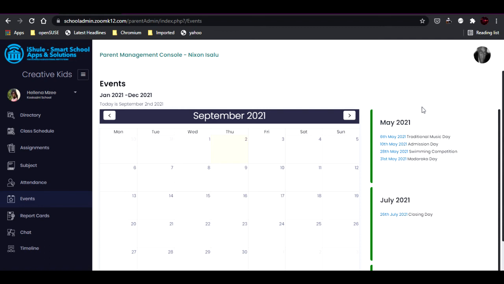And for the system, when you look at the right hand side, you can see for each date an event noted out. Even the closing date is actually indicated as an event.